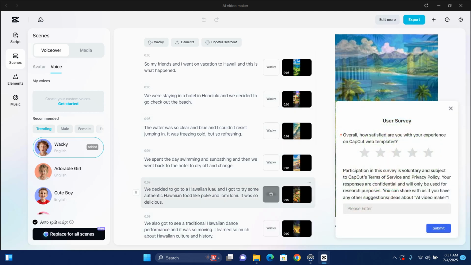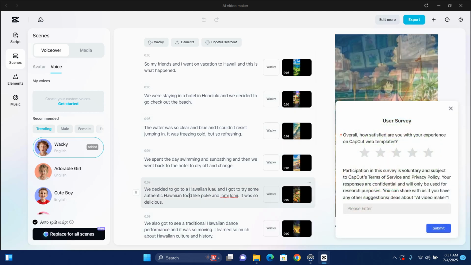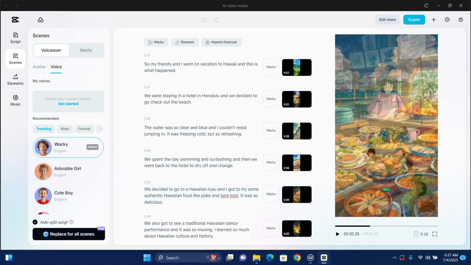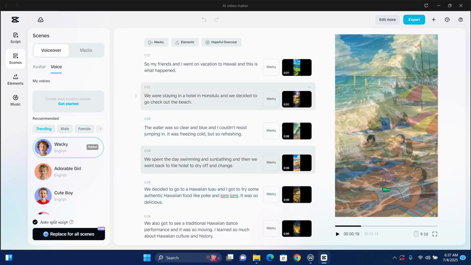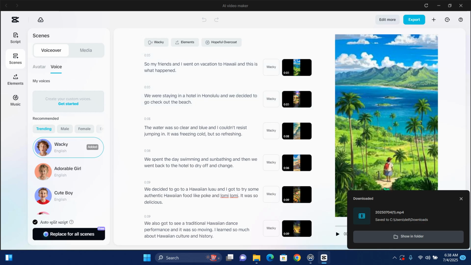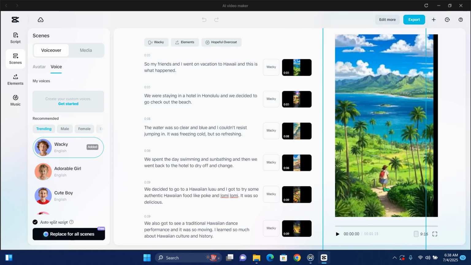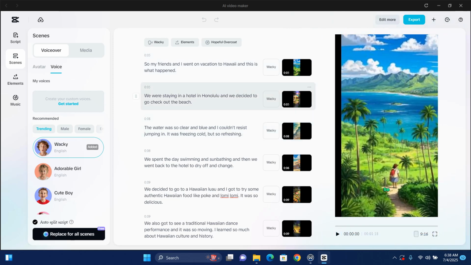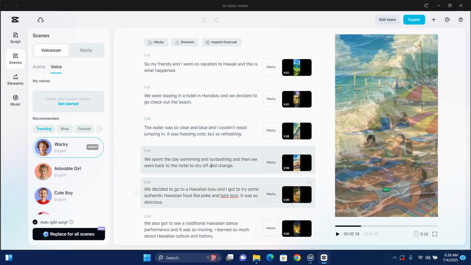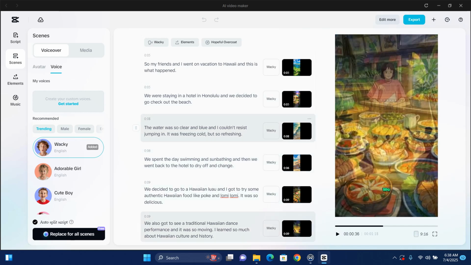Now you can decide to make changes here. That video, you can see, you can decide to make the changes. You can decide to change these images. You can see all the whole scene. These are the scenes.